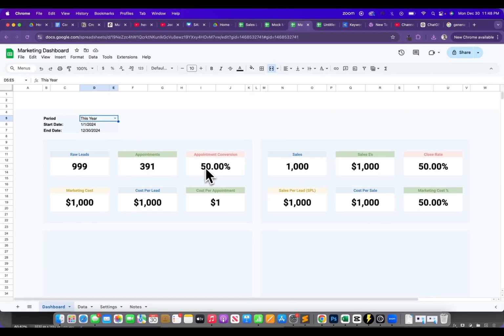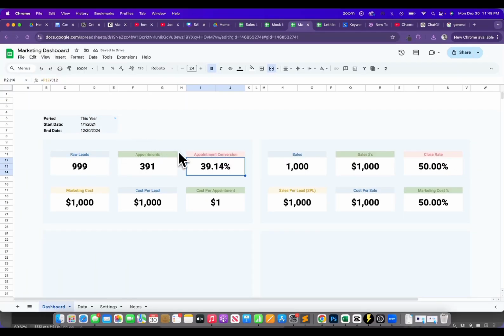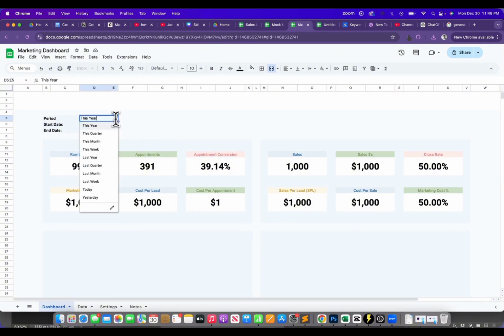Now our appointment conversion formula is pretty easy. This will give us our appointment set rate. We just do a simple formula that says equals the number of appointments divided by the number of raw leads. So for this year, our appointment conversion was 39.14%. If I change it to this month, it was at 42.22%. And if I look at the quarter, it was at 36%. So now we have our top 3 KPIs set up and ready to go.